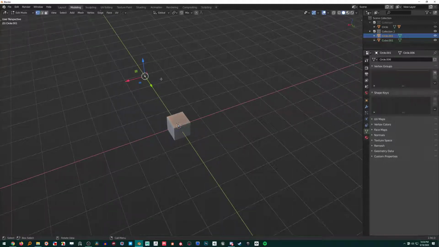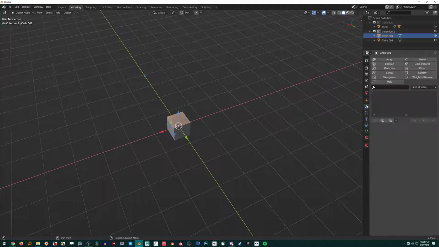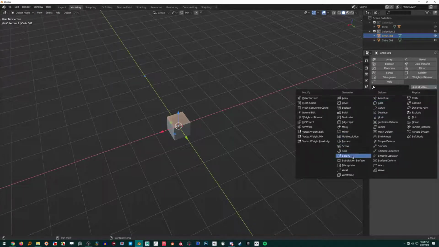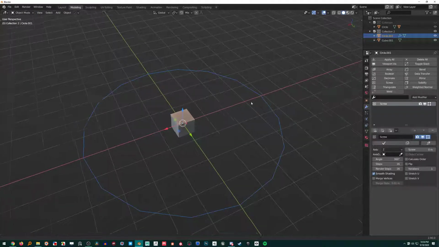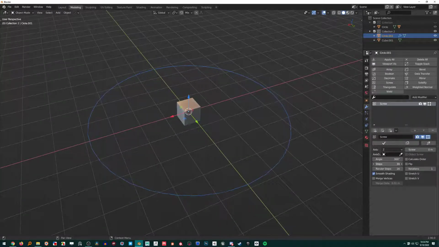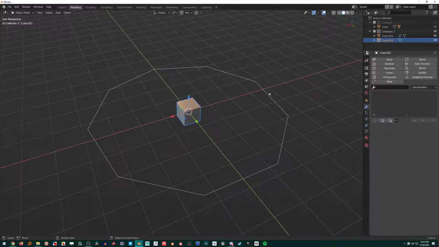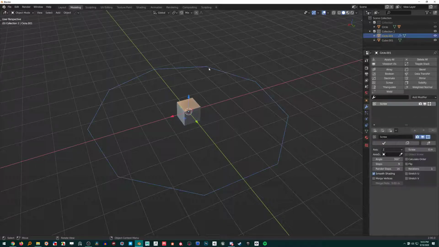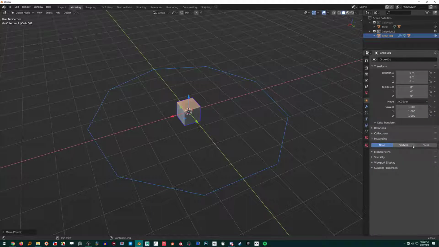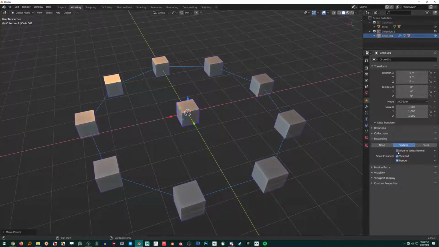Perfect. So now I'll go back into object mode and I want to add a screw modifier. Now with the screw modifier, I can change the steps value, and we're going to have that instance on every single point. So remember, again, we select this and then we select this. So select that, shift select that, and we want to press Control P, set parent to object. And then up here, we want to press instancing vertices, align to vertex normal.